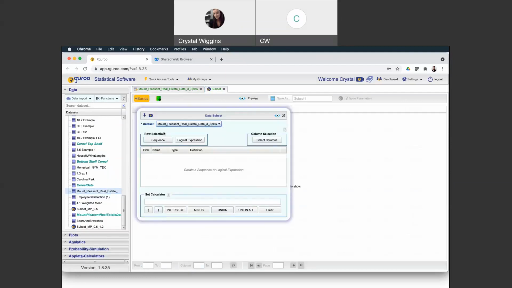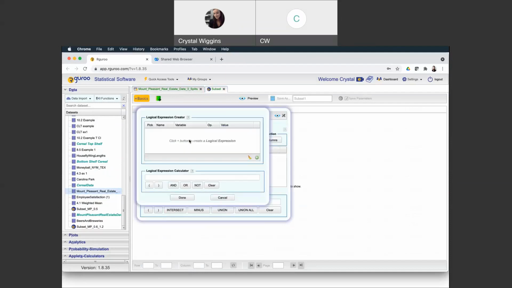Now that I'm in the subset window, I want to tell Rguroo what exactly I am looking for to be in the subset. Because the homework is asking us to subset from, let's say, 0 to 0.5 acres, we're going to go to logical expression. I'm going to come down here to the plus to add an expression. The variable that I'm using to subset is acreage.